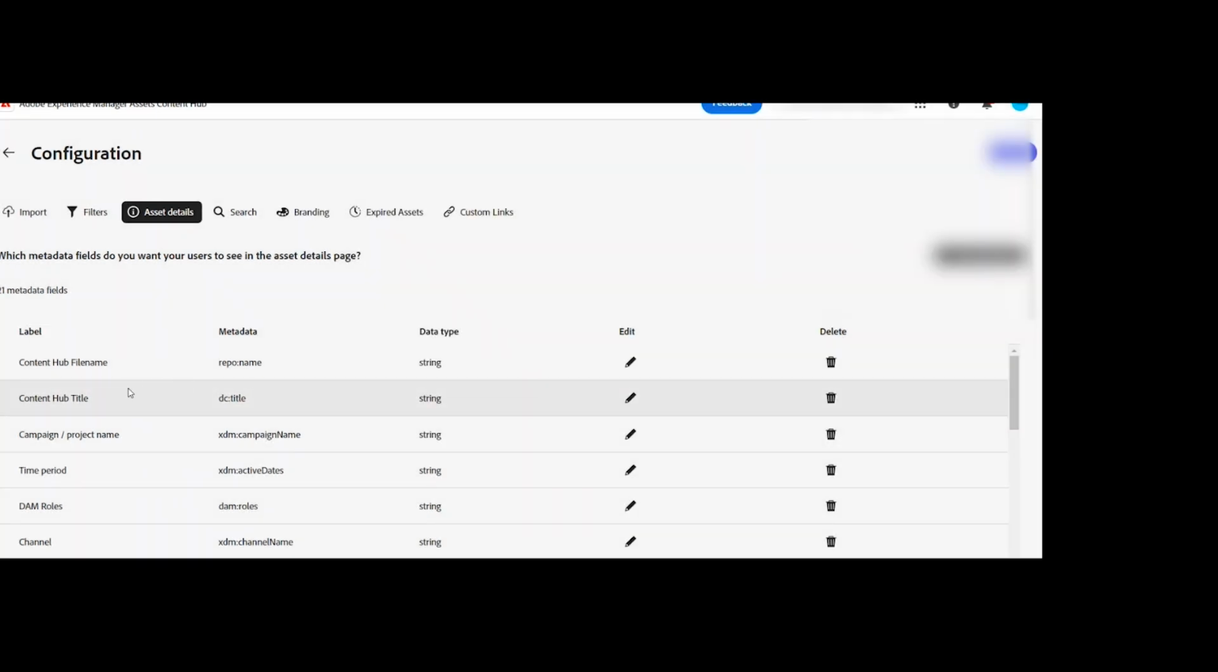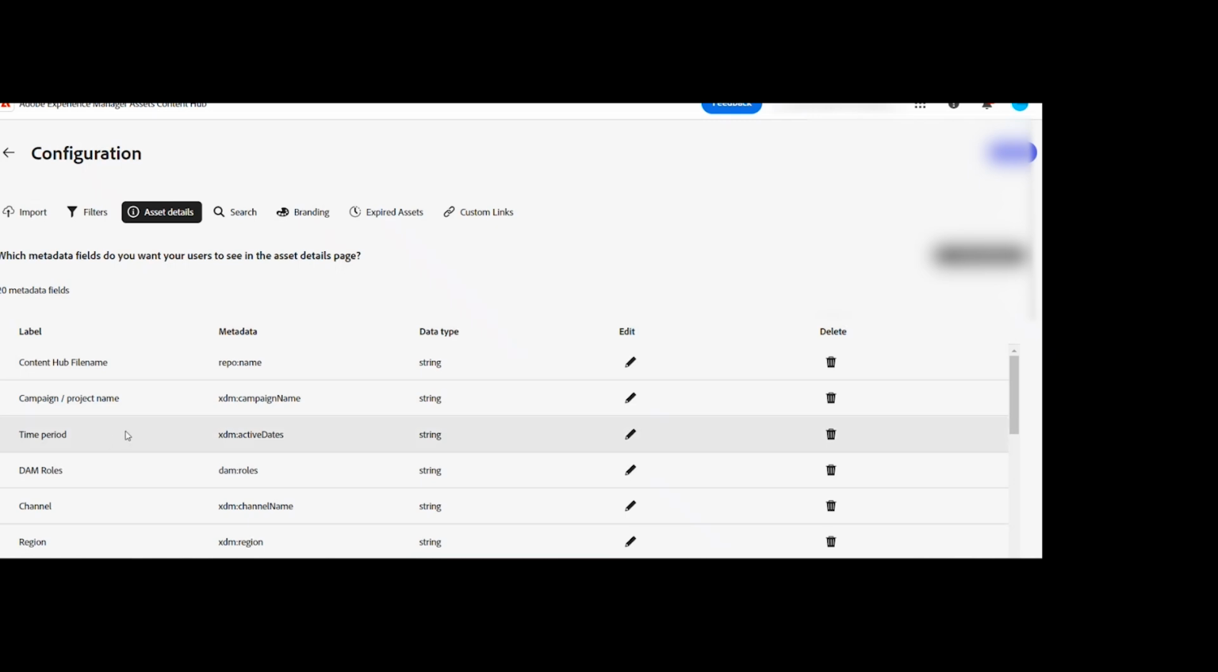Once you are done with that, it will show you this is already enabled. As you can see, content hub title is enabled already. I just need to save. It will be available, and as you can see, the metadata count is 21 now after adding the new one. If at any point of time you want to delete that, you can easily click on the delete button and it will be deleted from the list and the count will be reduced by one. So that's it. That is how you can play around with all the asset details metadata.